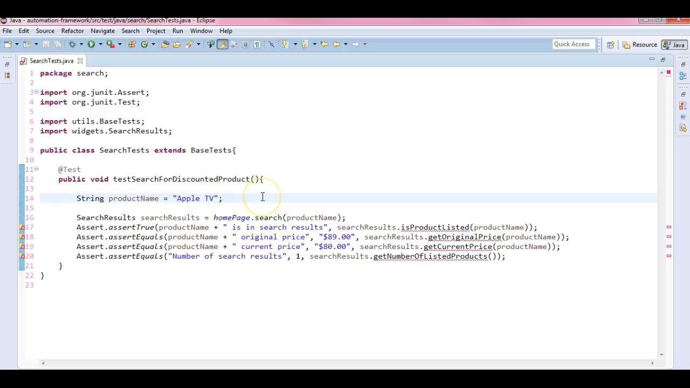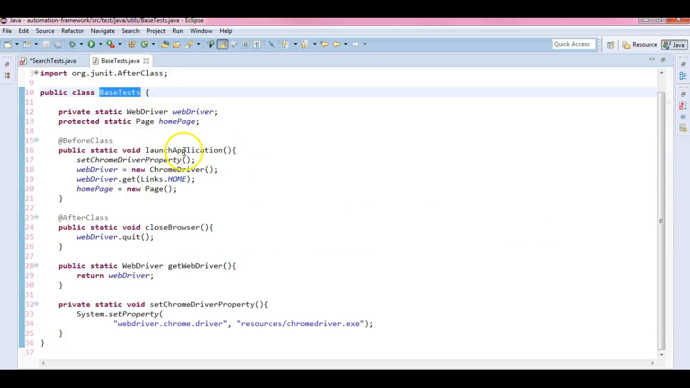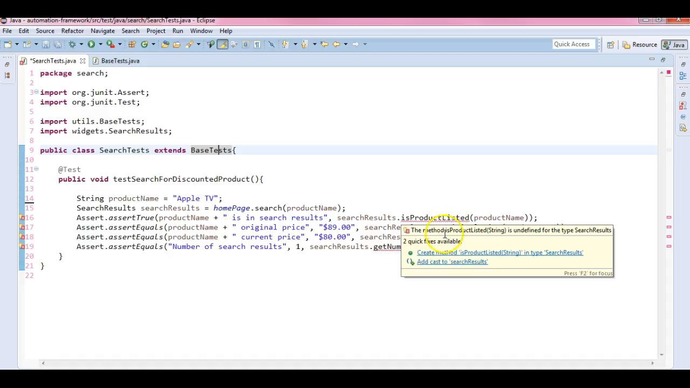So what we're doing here is we can go ahead and say which product we're going to search for. This home page is something that we inherited from the base test, remember? In the base test, in the before class, we launched the application and then instantiated this home page object. So we can use this right off the bat. And we're going to search for the product name, which will give us our search results back. Now remember, we made this widget. We didn't add any methods to it. These are the type of methods that we'd be looking to add to that. So let's go ahead and add each of these.